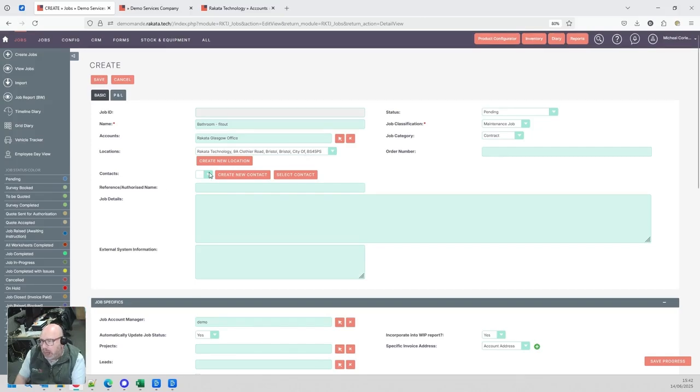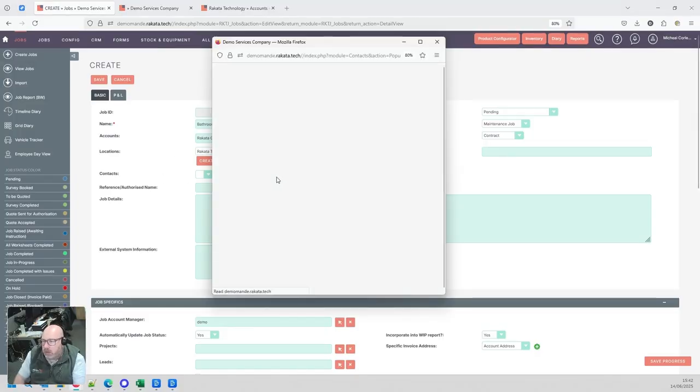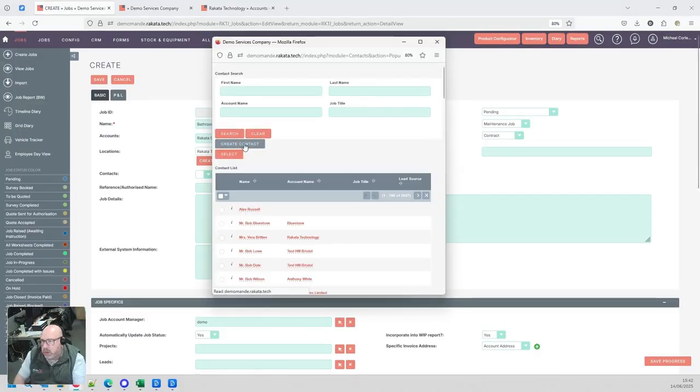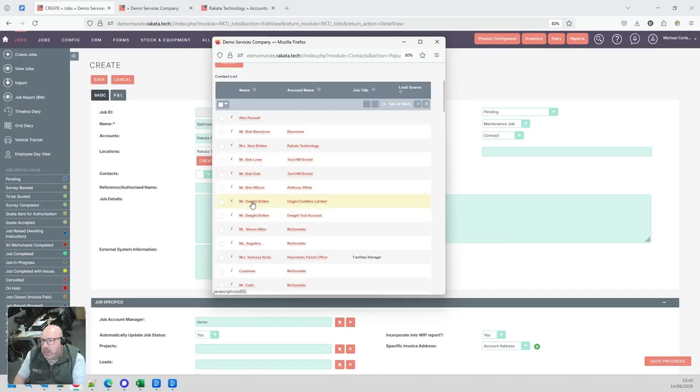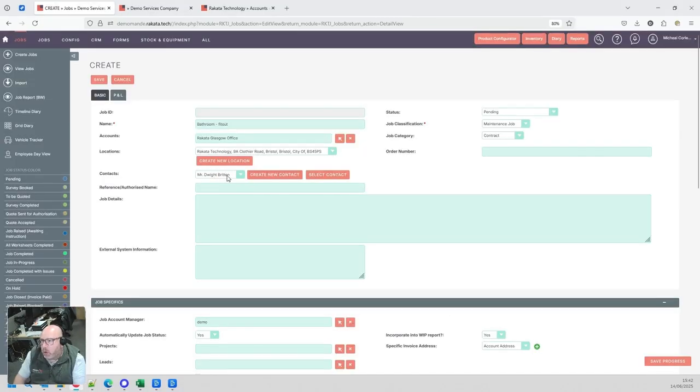If you've got a contact, you can also select or create a contact. So a contact is related to this account in this location. So if you've got, for example, a number of locations for that customer, and they've got a specific contact to that location, then you can go and select that contact. You don't need to, but if you want to, you can do that. So if I go and select a contact, I could create a contact, but I'll select one in here. So that's particularly me, and then that will load that contact.